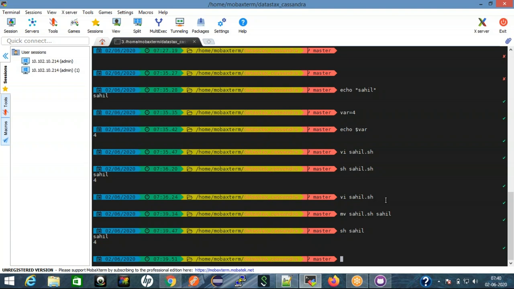Similarly, if I were to write a Python script, it ends with a .py extension. So it makes the understandability a little easier for you as well as for the compiler.